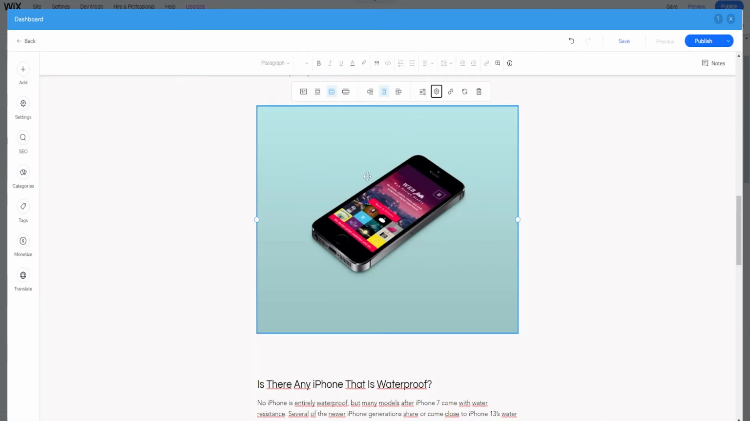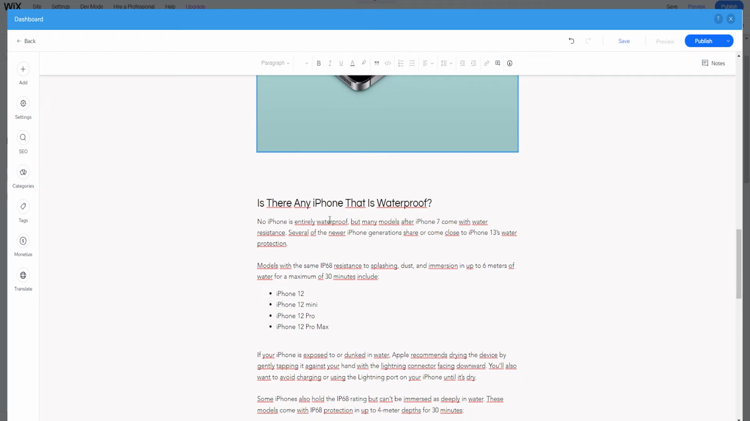And now we have an alt text to this image. Just want to make sure you do that to all your images on this specific blog post. Moving on, we also want to add internal links.